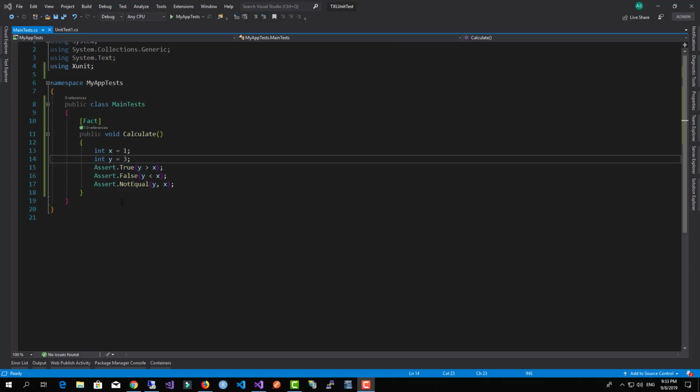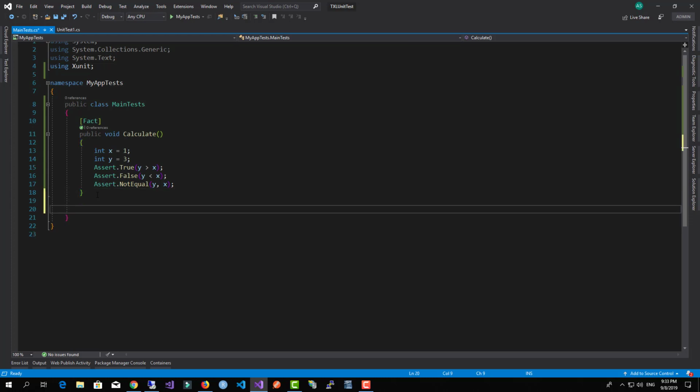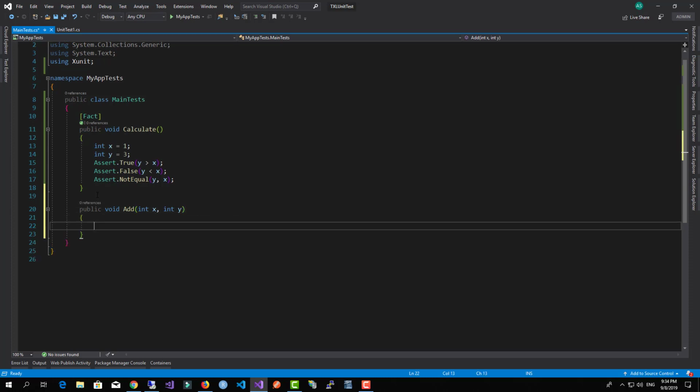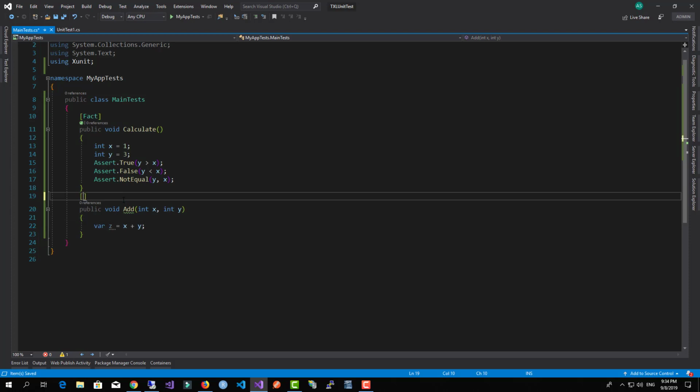Now also, what if we want to have a parameterized test where we can test a value multiple times? So I'm gonna come down here. Let's say I have this method right here. I'm gonna call it add. I'm gonna call int x, int y. And here we will be adding the value of x and y. And let's say that we have this variable z, which is equal x plus y. Now here we want to pass data to this method so we can test it. To do so, we're gonna call a theory.